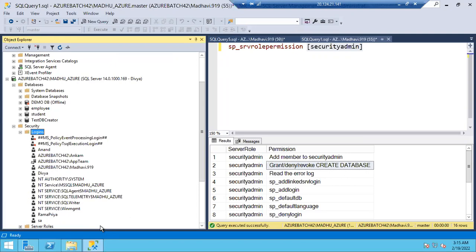Now one more question. Divya is a security admin. Madhavi is a sysadmin. Can Divya delete Madhavi's login or not? Can Divya reset the password of Madhavi? Means, can Divya delete a sysadmin? Can Divya reset the password of a sysadmin?